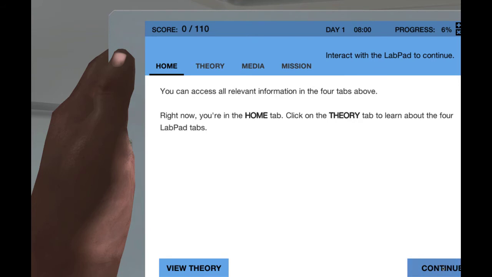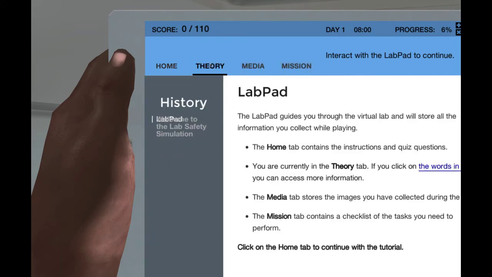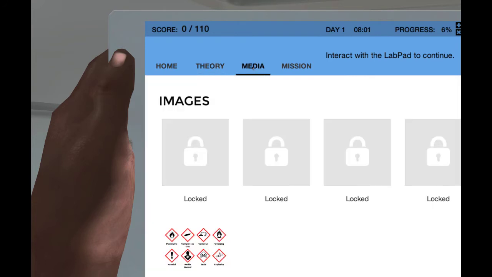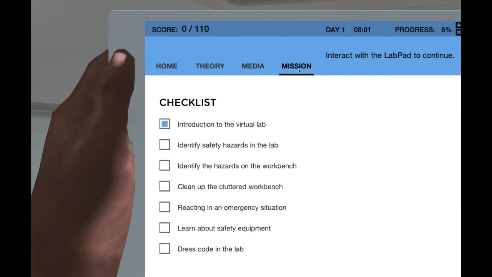And the main other thing I want to point out, which we're getting to now, is there are going to be on the lab pad the home, theory, media, and mission. And these are all clickable links which provide information that you need. In this case, some images, which you won't see yet until you get a little bit further along. Checklist of what you have to do.